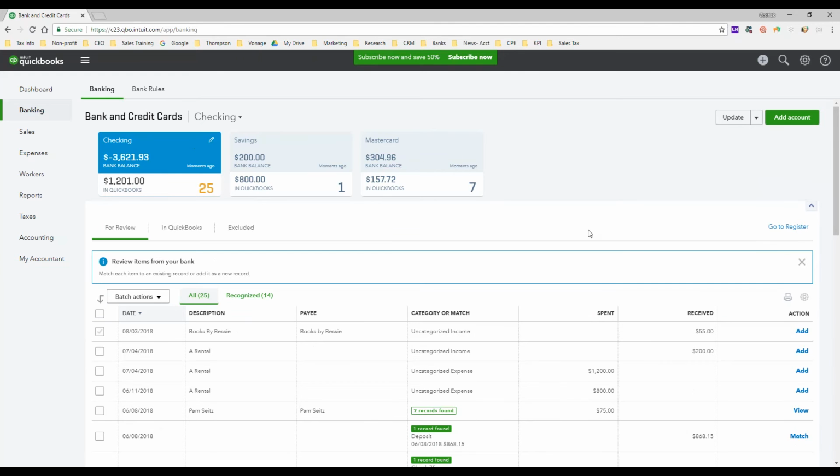If I need to update my banking information, I go over here and select update. I could upload a file, I could manage rules, I could order checks. So there are multiple ways I could get into different menus. And then if I want to add another account, I could go ahead and select this button, add account. And I could go here if I want to go to the check register.